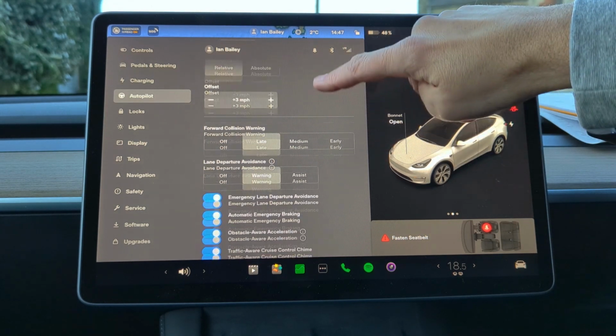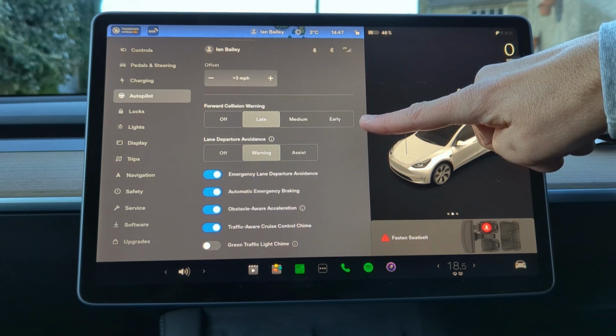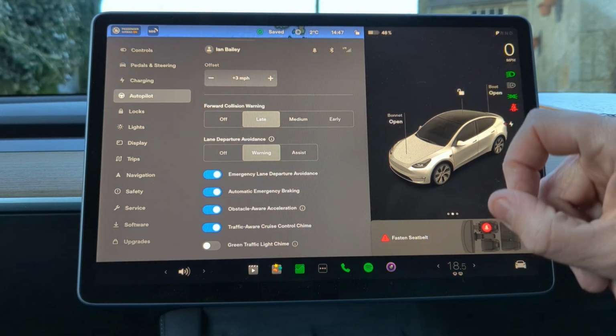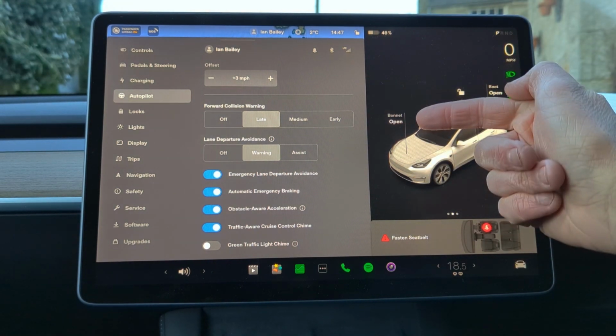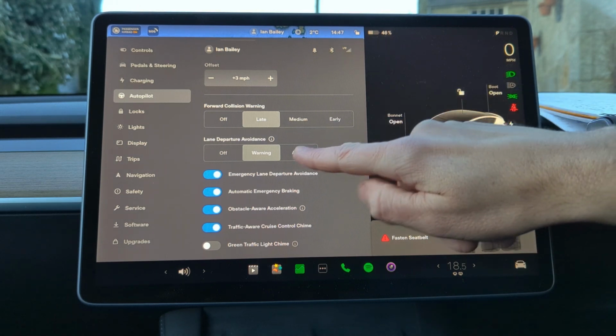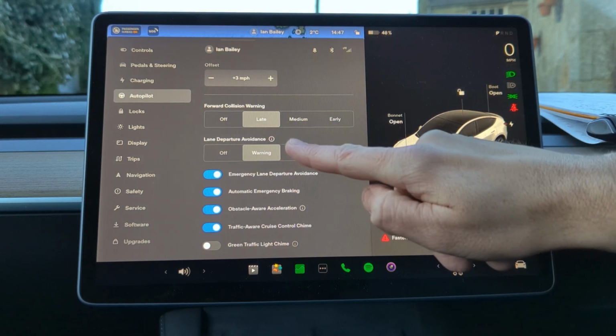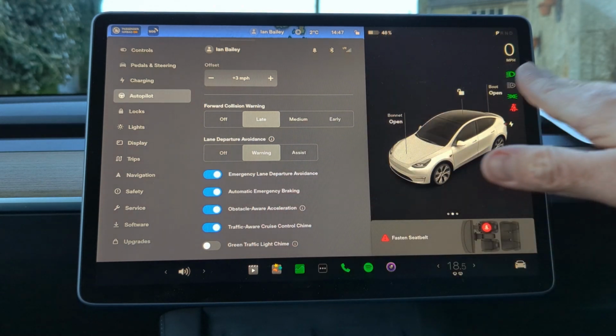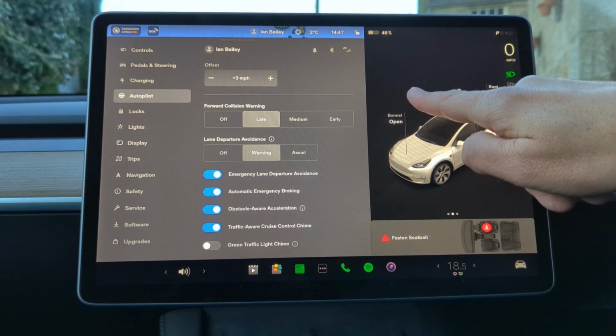There are settings for your forward collision system. So this is how far in advance do you want a warning before the car thinks you're going to crash into something. Now, the Tesla system is good, but it's not flawless. So I tend to have this set on late because I don't want it shouting at me as I'm approaching a car and then I need to drive around it that I'm going to crash into it.